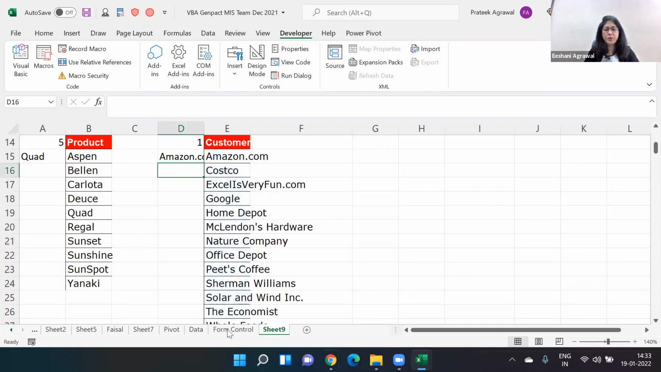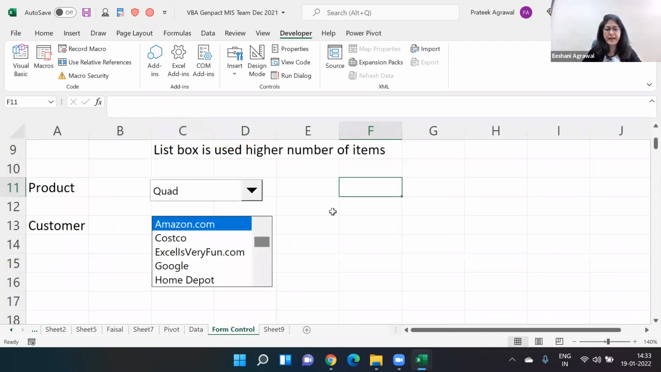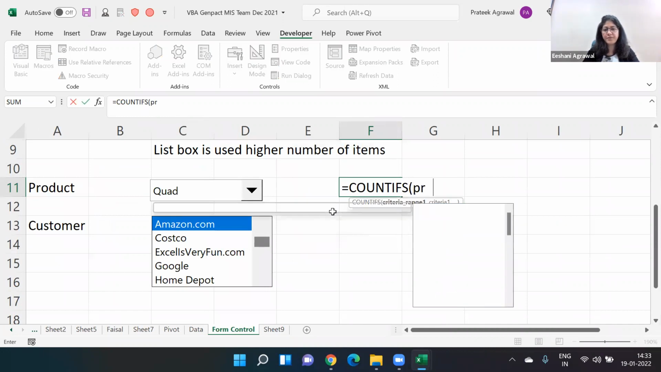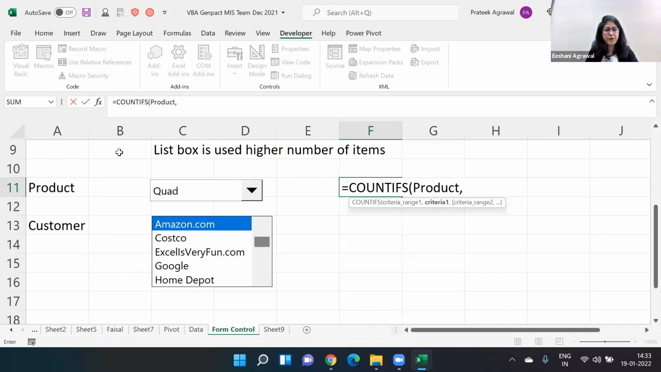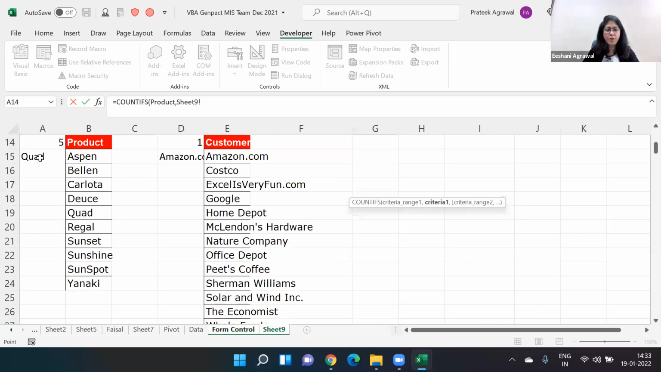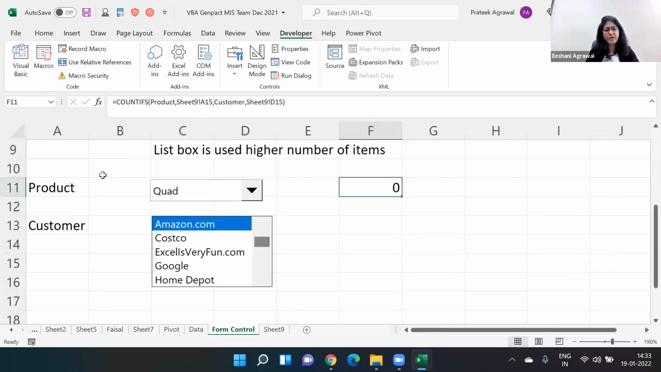Now, if I want to create that function, I can. So countifs, product, comma, where is the criteria? The criteria is kept over here. It has to be Quad, comma, customer is the next column. And in the customer column, what should be my criteria? Amazon. Close the bracket, press enter, and I'll get 0.